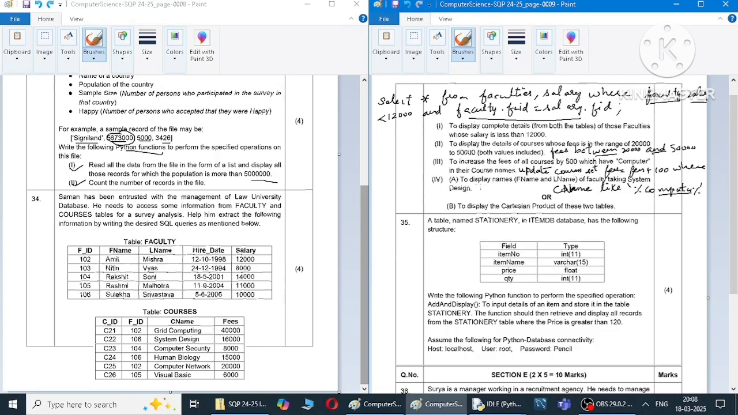The last one is a choice question. Look at B. First, this is very easy. To display the Cartesian product of these two tables. What is Cartesian product? Just cross multiplication. Simply give select star from faculty, courses. That's all. Very simple. If you have Cartesian product, that is the easiest one.